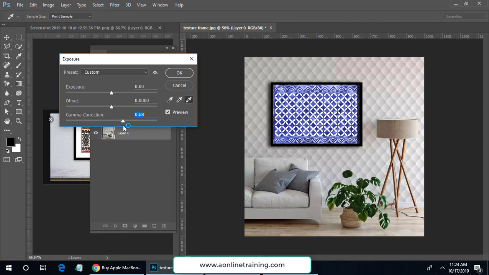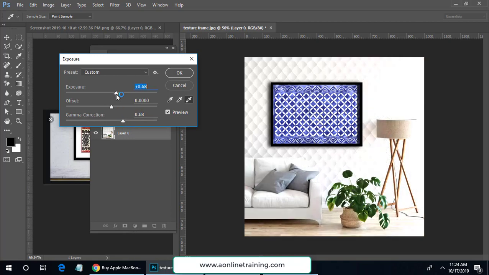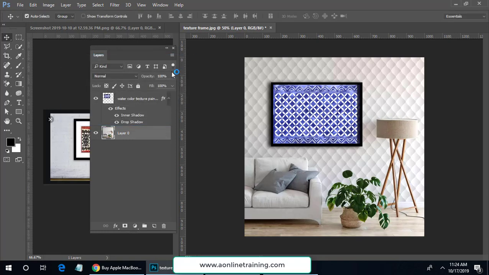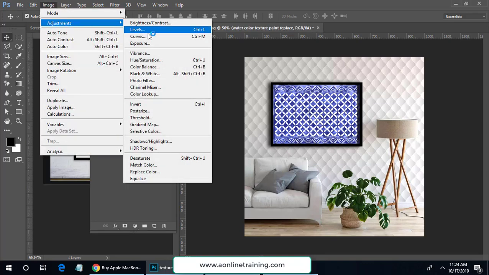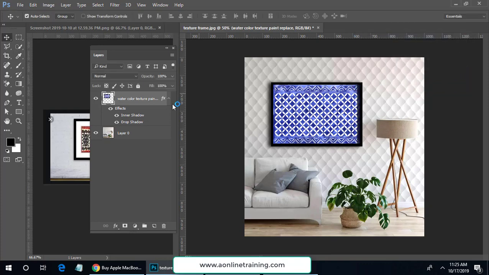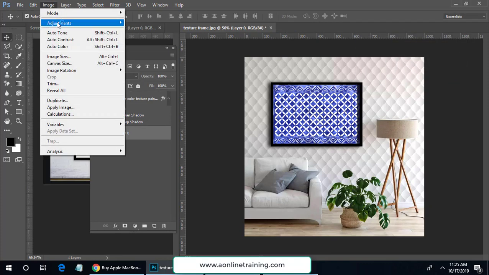of this background. This exposure is better than brightness and contrast, so you can work with exposure to brighten and contrast your image. Now I want to use vibrance to make a soft, smooth color. I just want to give that one in the frame.